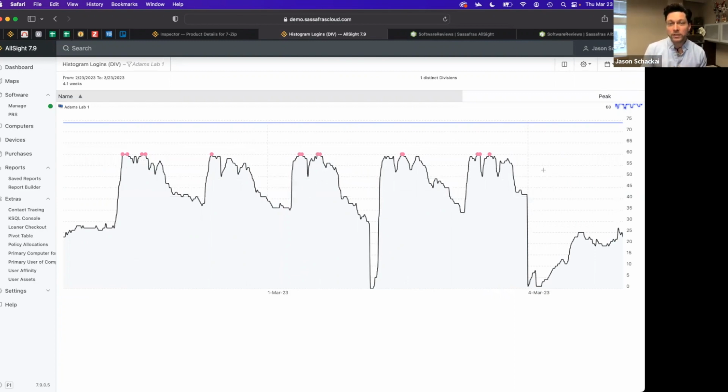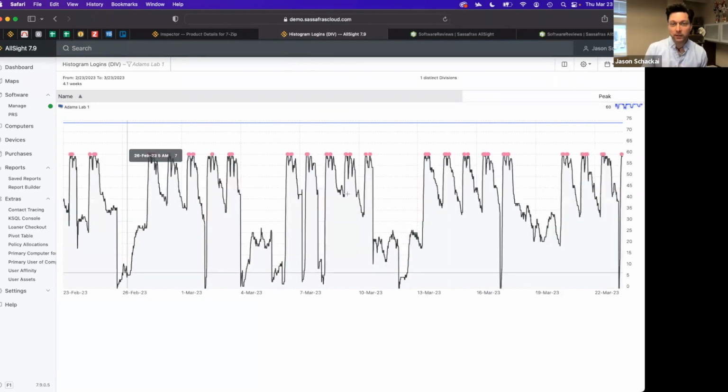So if I was managing labs and I saw a chart like this and I ran it over 60 days, 90 days, the last year or so, this tells me that we don't need 74 computers in this room. Clearly, we're never using more than 60 at any one time.